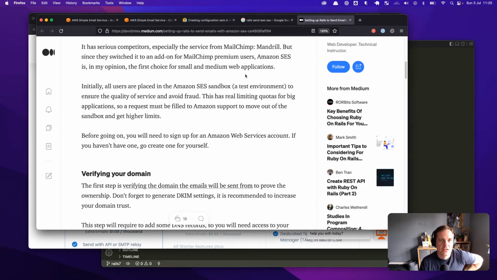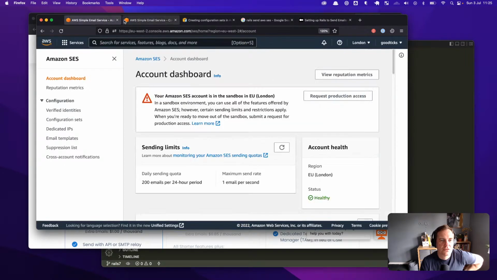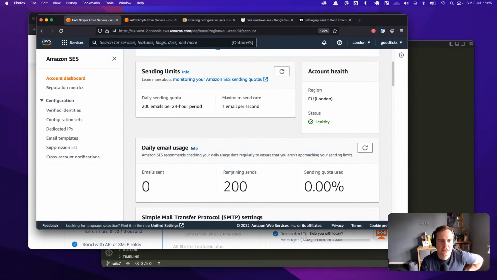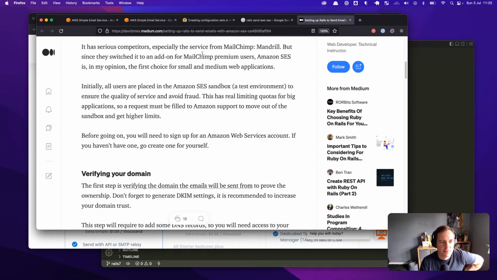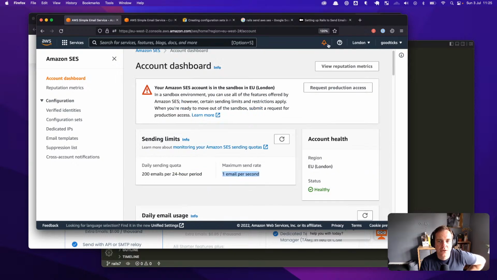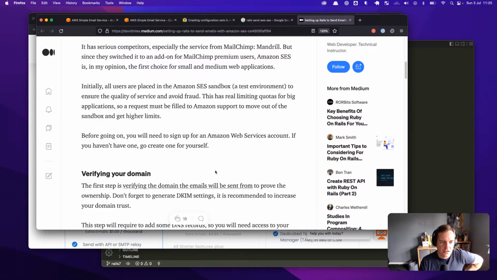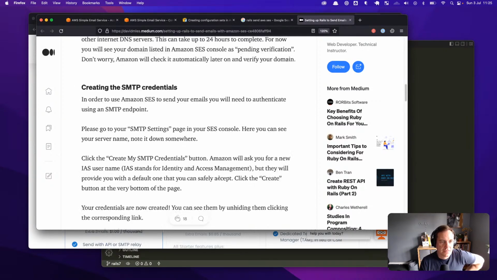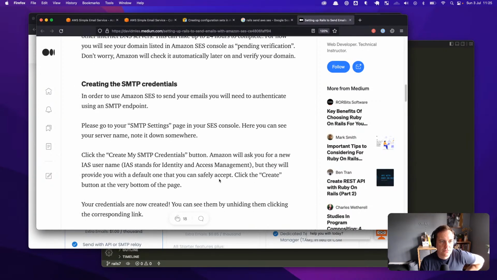Okay. So what was the limit we bumped into in sandbox? 200 a day. Okay, so we're not going to bump into that while we're in our little test email. And 1 email per second is also limited as well. And you have to ask for more. Okay. Verify your domain. We've done that. Creating SMTP credentials.